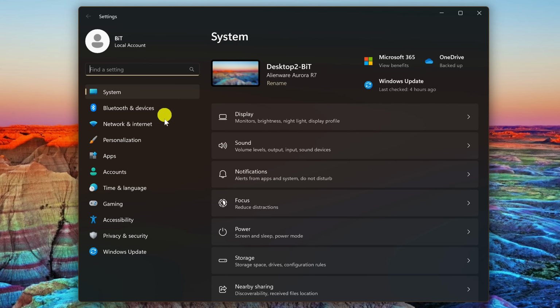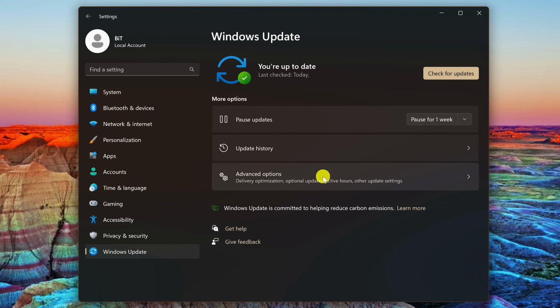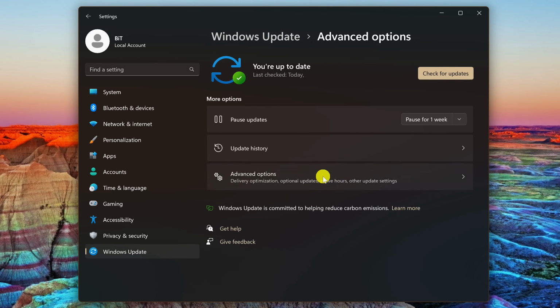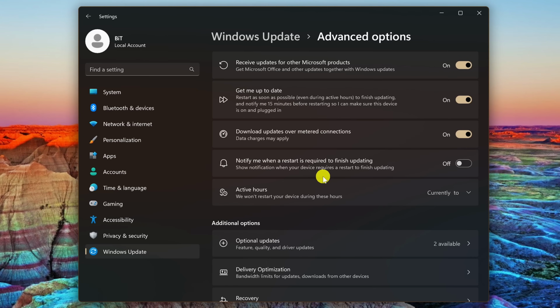In the left pane, select Windows Update. Here on the right, click on Advanced Options. There's a couple here I'd recommend changing.